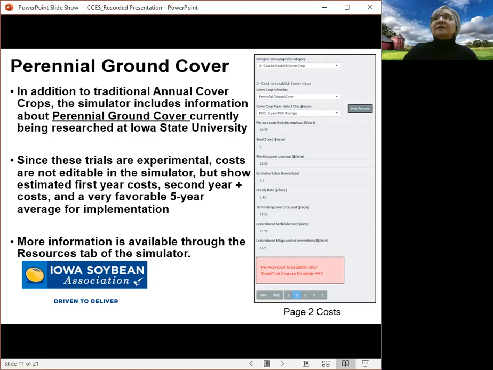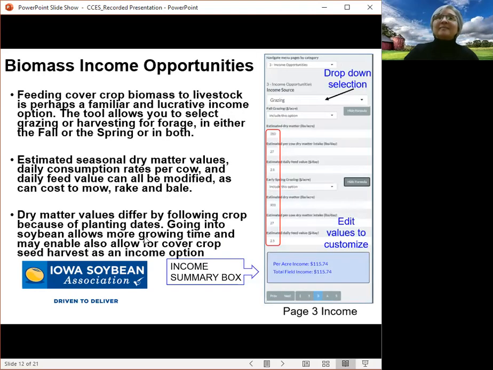This is a new option being researched at Iowa State University. And since these trials are experimental, costs are not editable in the simulator, but there is an option in the second drop down to show first year costs, second plus year costs, and then a 5-year average for implementation. And as you can see down here, the 5-year average looks pretty good. So more information about perennial cover crops is available through the resource tab in the simulator.